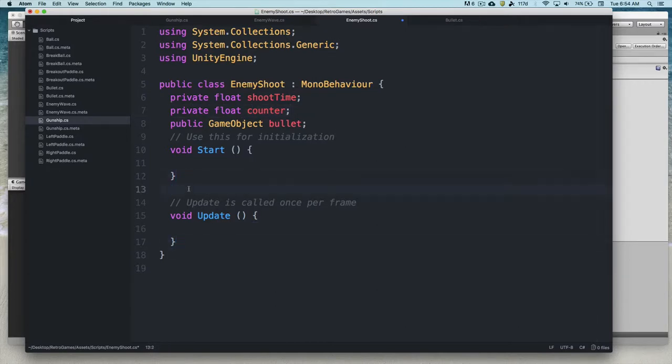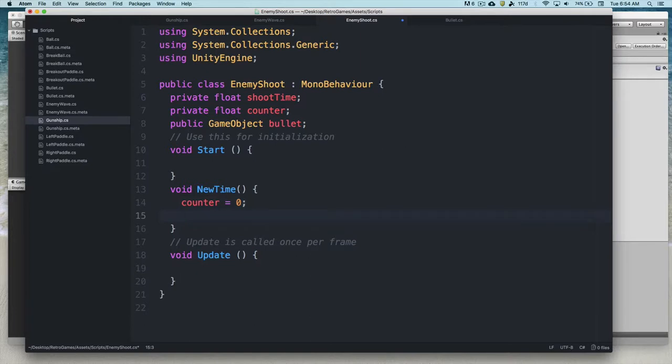So the first thing I want to do is, since I'm going to be constantly getting a new time, I want to say void and set up a new method called new time. And in this new time, we're going to make sure that our counter variable that we're counting up with is reset to 0. And shoot time, we're going to use the random.range functionality and send it 2f, 5f for now. And we can modify these later. But this basically means anywhere between 2 and 5 seconds, create a random time, and that's what the counter will eventually add up to.